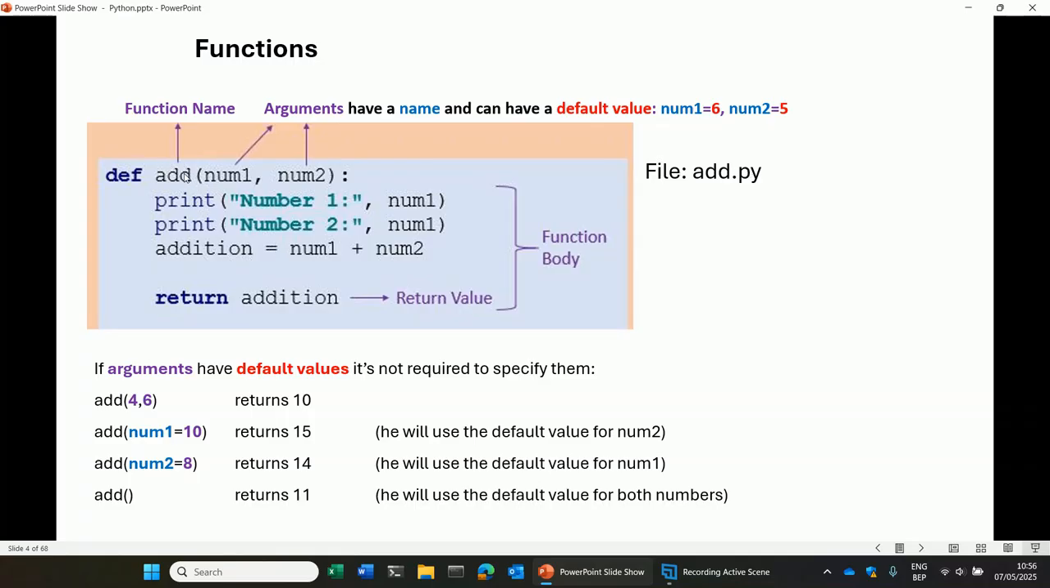So after the name of the function, you write the round brackets. Inside the round brackets, you write the arguments of the function separated by a comma. These arguments can have default values, and then it will look like this. So the name of the argument followed by an equals sign and then the default value that you want to give it.